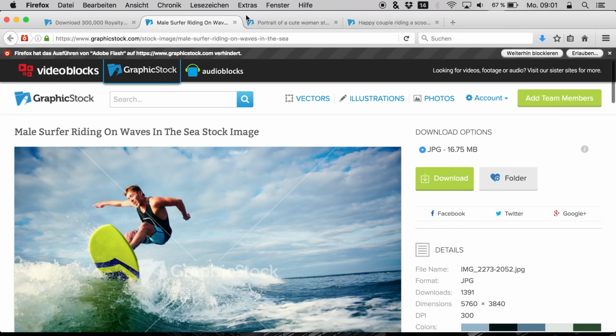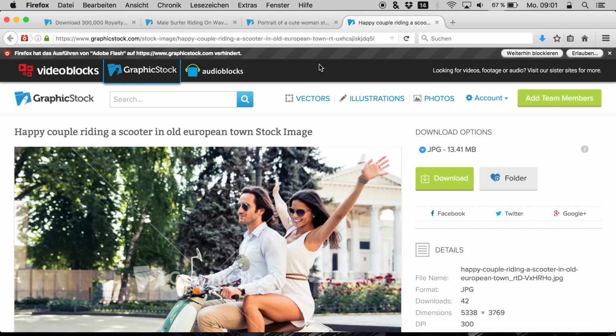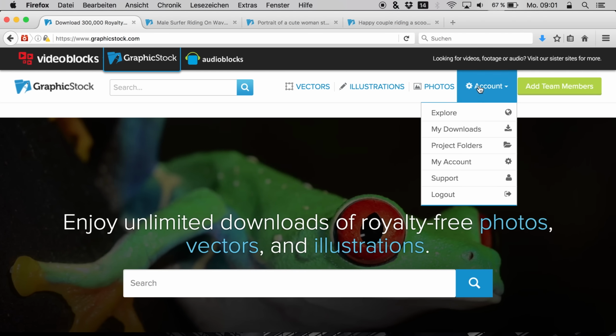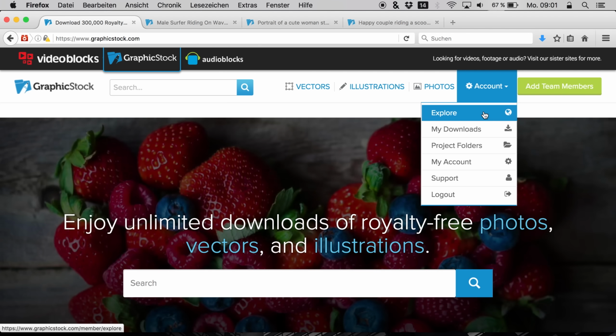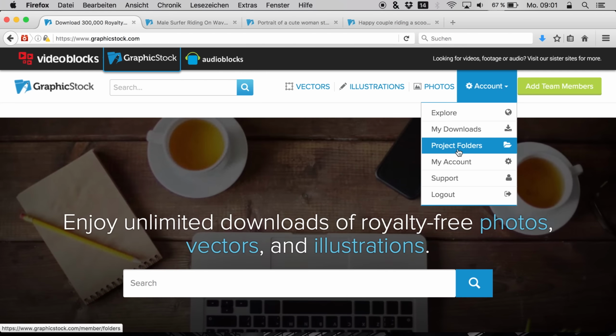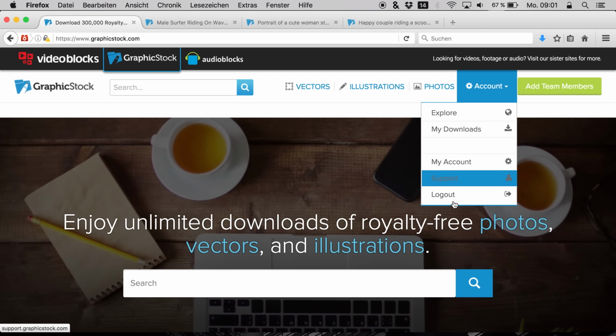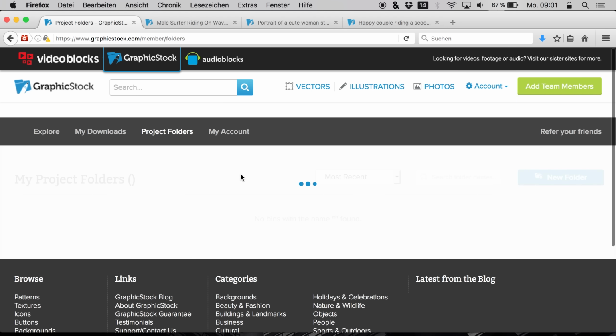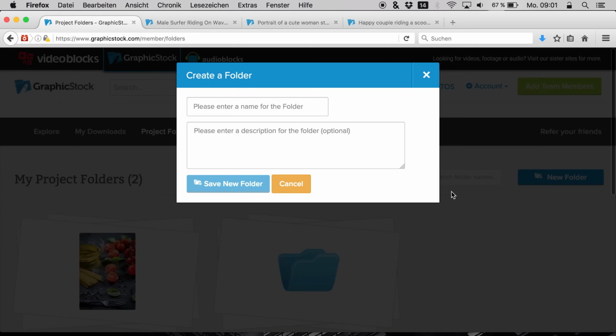I already downloaded 3 images that we are going to use for today's app. They are right here, and I'm going to show you some of the aspects of the site. Now you can of course explore it, look at your downloads, your past downloads, go into your project folders and some other stuff. And this is really easy and intuitive.